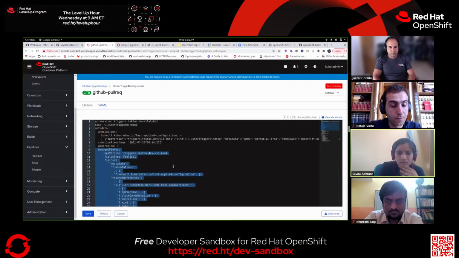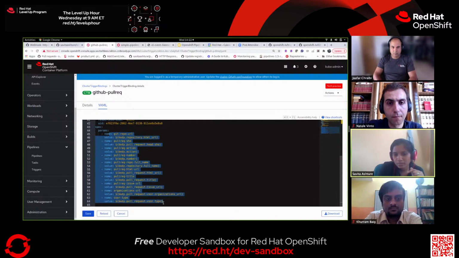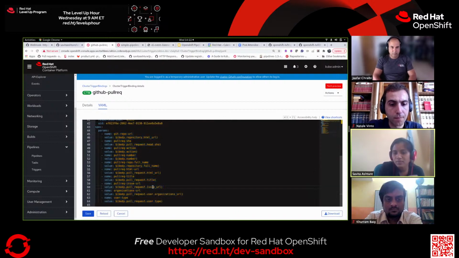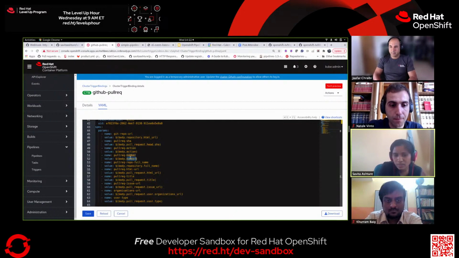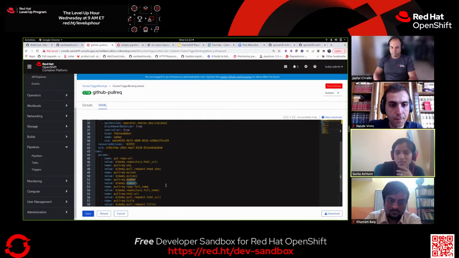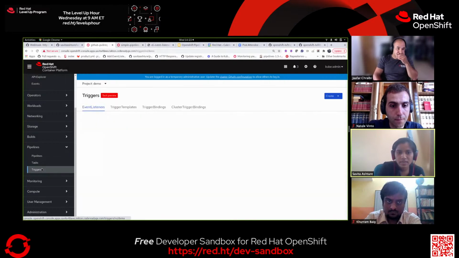we can see these are the different parameters it's actually watching from the webhook. That's the URL, revision, action, pull request number, and full name, and everything, whichever is the required information. And the same thing will be used inside the trigger template. So I'll go back to the trigger template now.